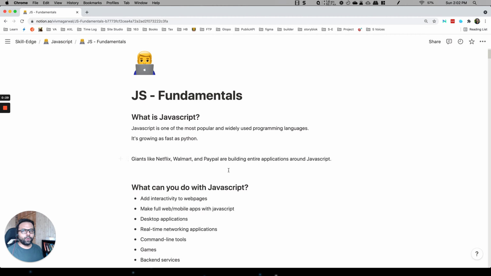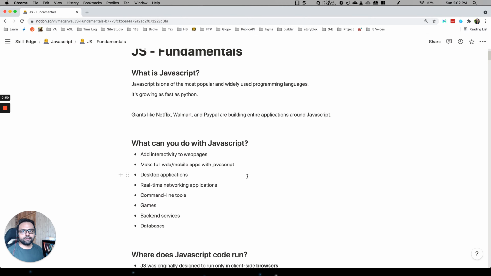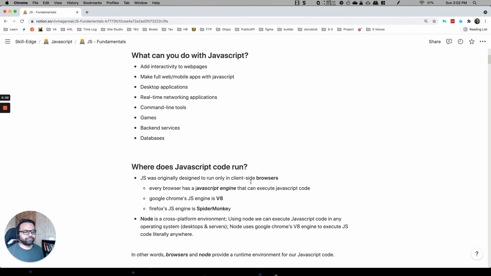So what can you do with JavaScript? You can add interactivity to web pages. You can make a complete web or mobile app with JavaScript. You can build desktop applications, real-time networking applications, command line tools, games, backend services, databases. Everything can be built using JavaScript.